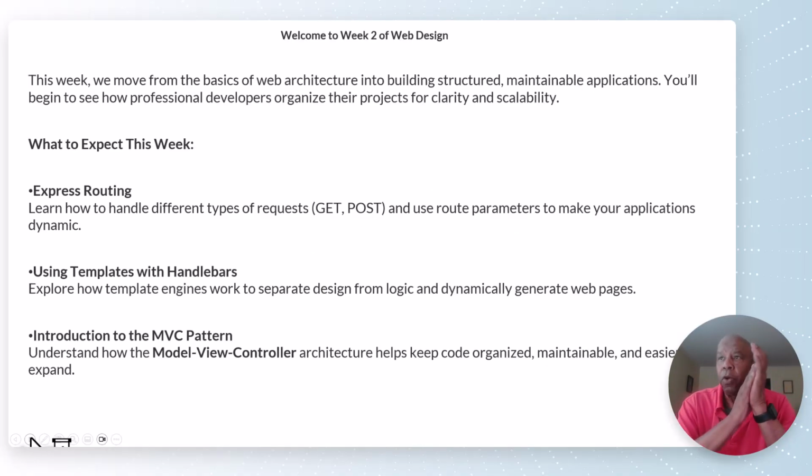This week, we're going to be looking at the basics of web architecture and looking at building, structuring, and maintaining applications. You can begin to see how professional developers organize their projects for clarity and for scalability. We're going to be talking about Express routing, templates for Handlebars, and an introduction to Model View Controller architecture.